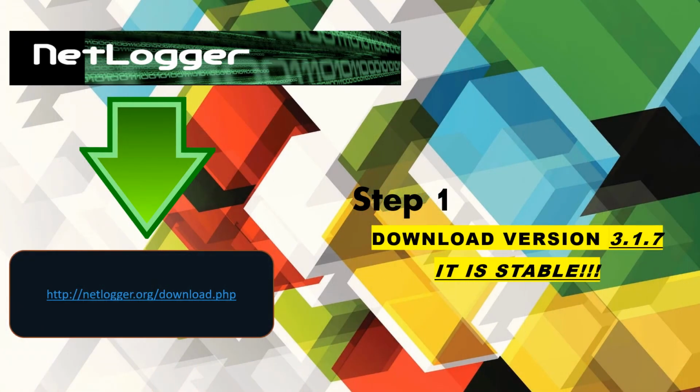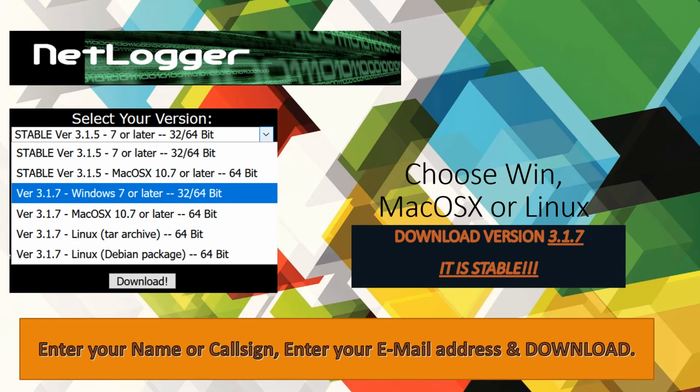All right, the first step is going to be to download the actual software onto your computer. You can find the software at netlogger.org/download.php, or you can just go to the NetLogger website and choose download. Once you choose to download, there are several different versions that you can download, including a version for Windows. 32 and 64-bit are the same version for either platform. Mac OS, Linux Tarball, or Debian for use in an Arduino or a Pi, for those of you that travel that road.